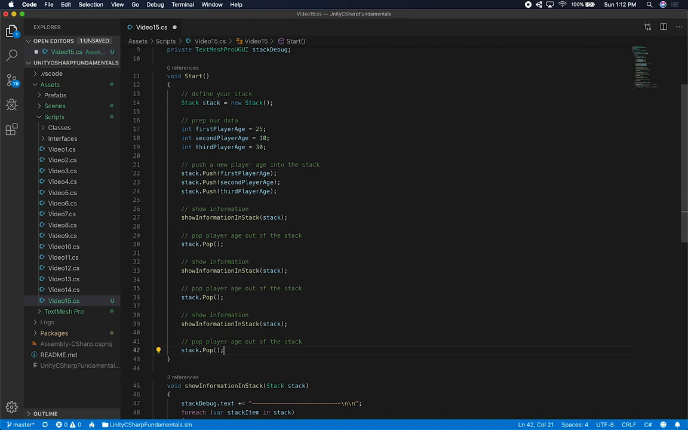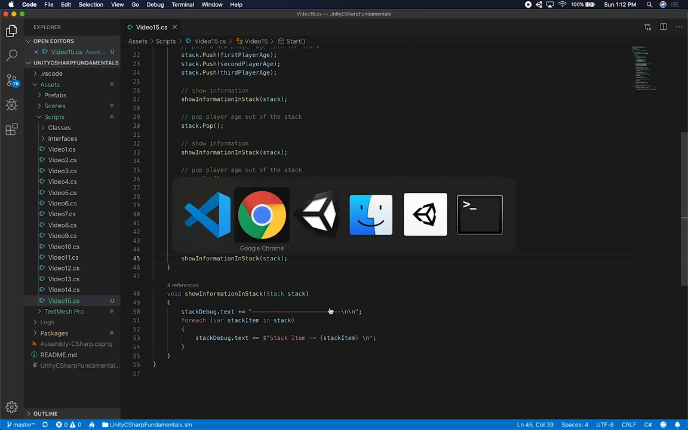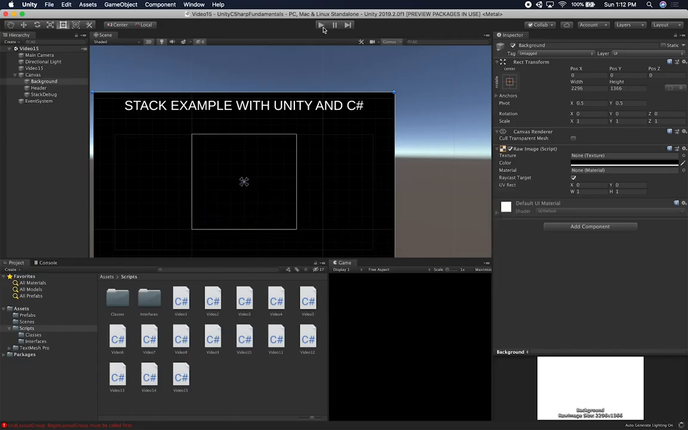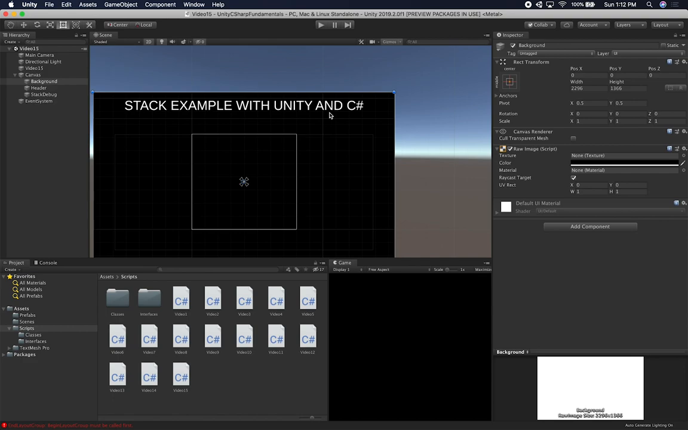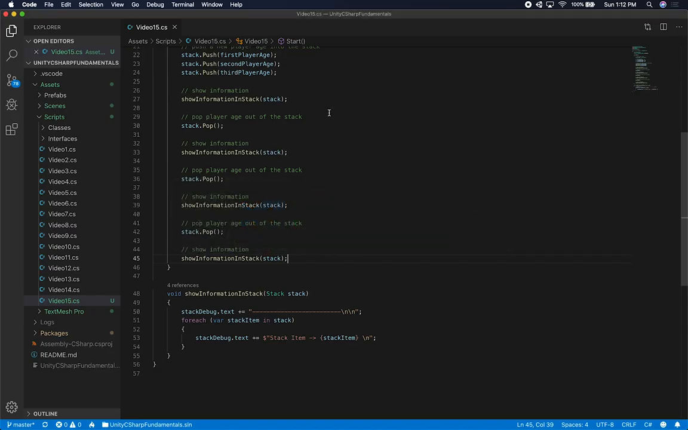Then we can show the information, which is clearly going to be blank because we don't have any more items to pop. If we do this, you can see that after this line we didn't show anything because there's really nothing else to pop. So that's how you can push items into the stack and also pop items out of the stack.